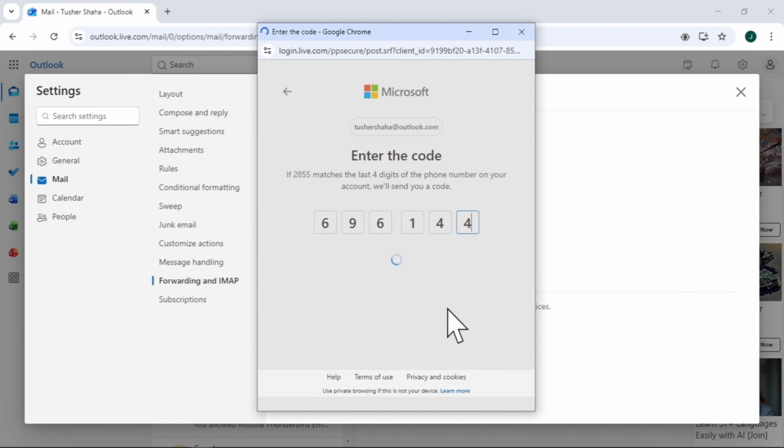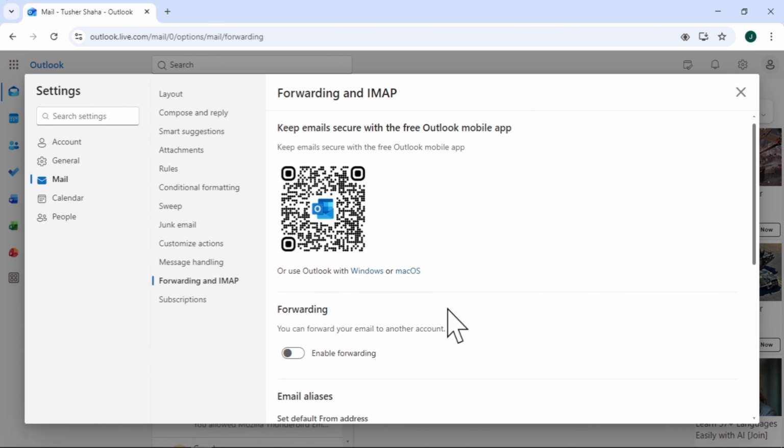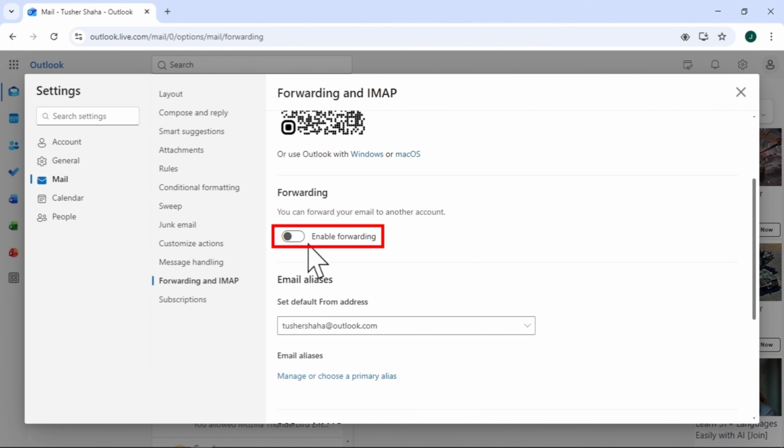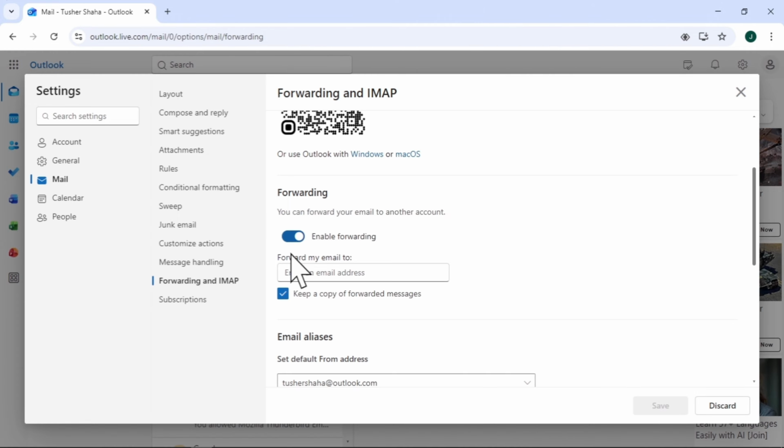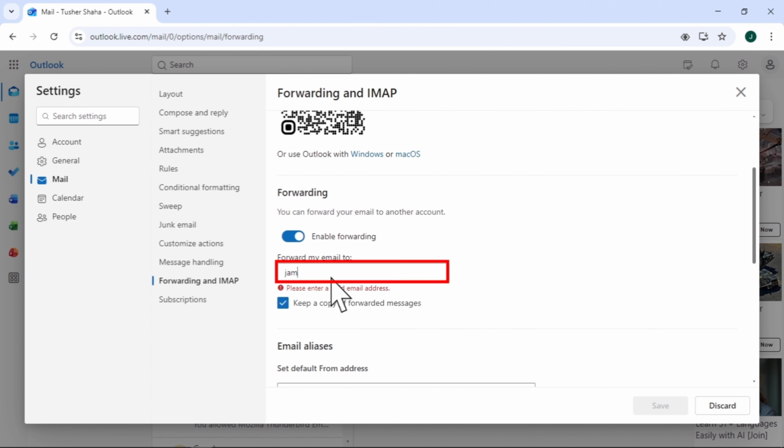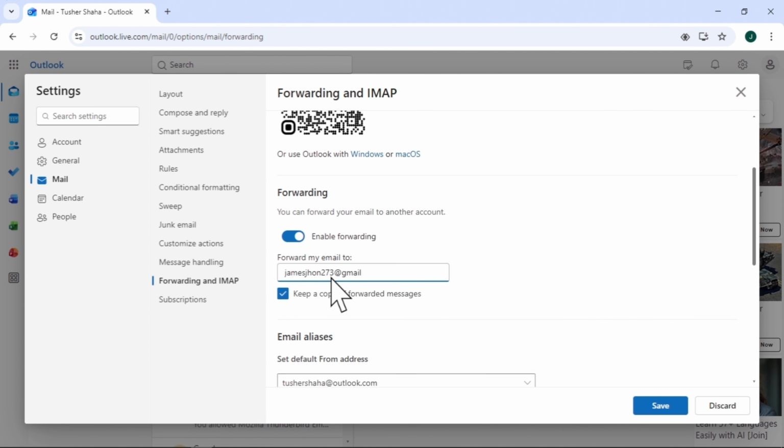After verification, you'll be redirected back to the Forwarding and IMAP settings. Here, you'll see that email forwarding is turned off by default. Simply toggle it on. In the Forward My Email To field, enter the email address where you want all incoming messages to be forwarded. If you'd like to keep a copy of forwarded emails in your Outlook inbox, make sure to check the corresponding option. Otherwise, you can leave it unchecked.